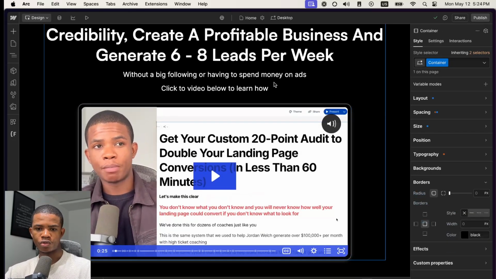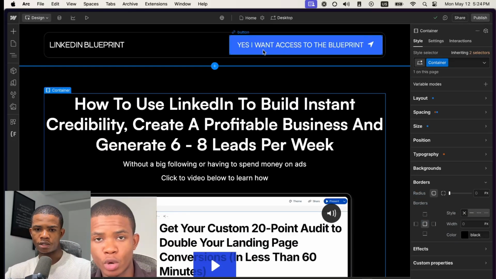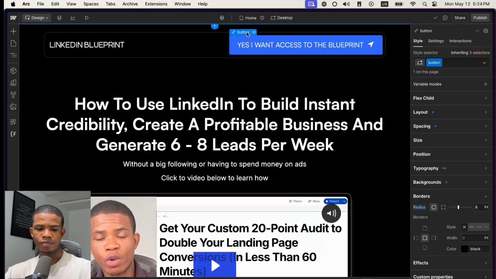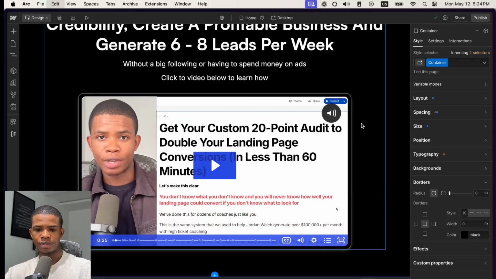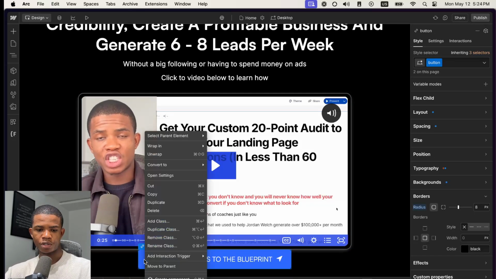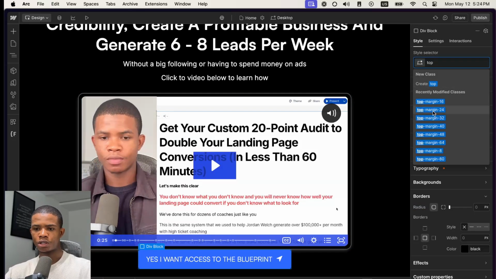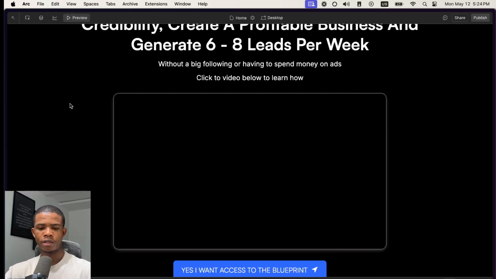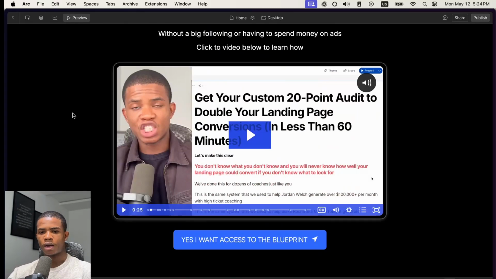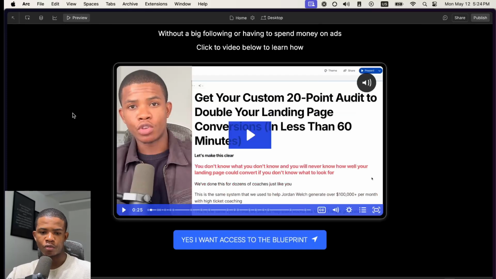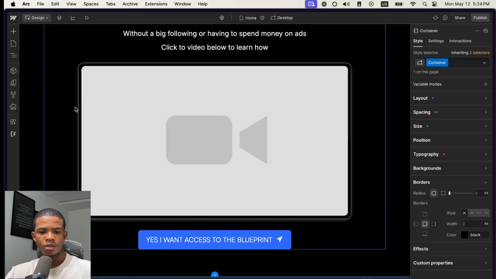Now the next thing we're going to do right here is we're going to want to add the CTA again. So let's take the CTA and we just pasted that in. We're just going to say top margin 32 just to keep that clean. See, yes, I want access to the blueprint. Of course you want access to the blueprint. Of course you do.